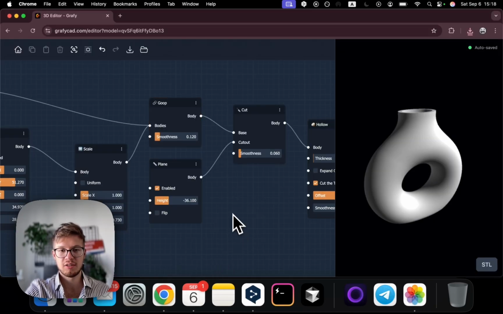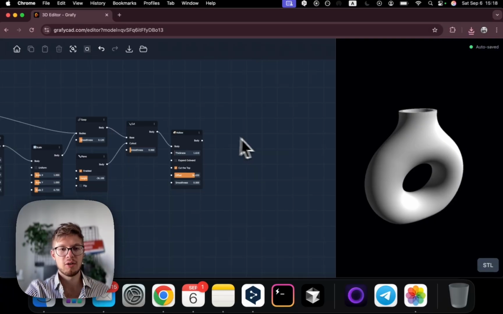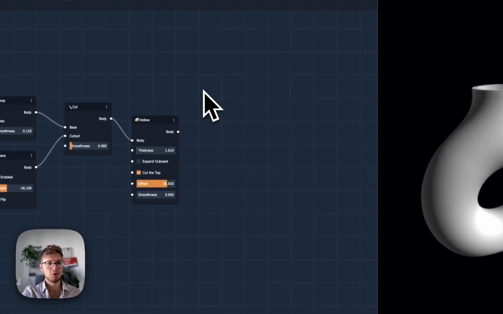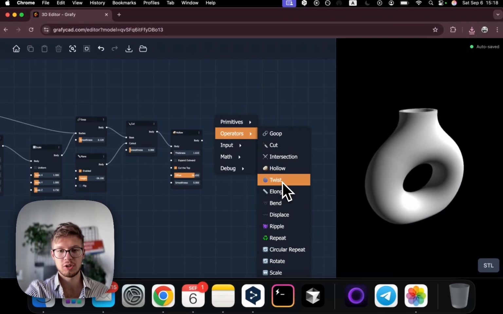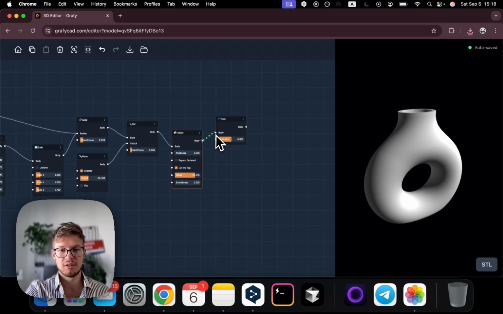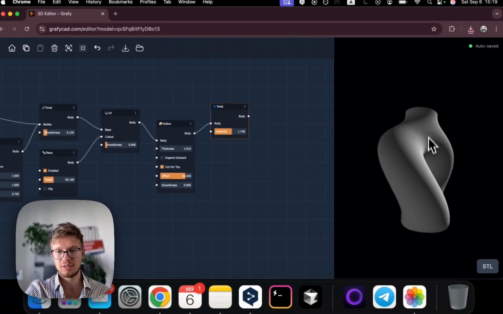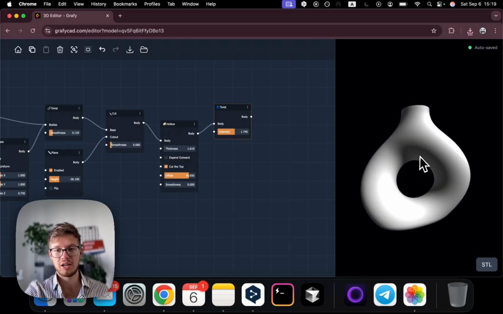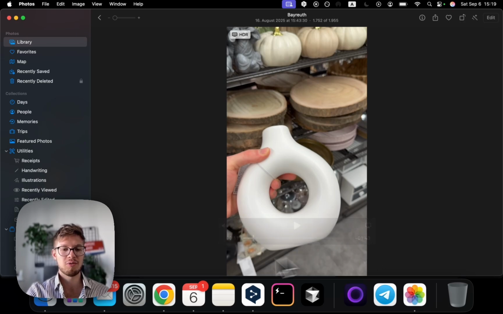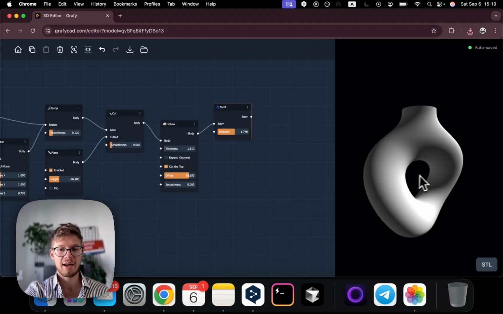As you see, it's just a few nodes that you connect together and you create this beautiful shape. Okay, now with Grafy, you could go in further. You can get creative with the operations. For example, you could twist your entire vase to get a bit more interesting look. Everyone has these vases now, but nobody has a twisted variant, and you're going to have it.